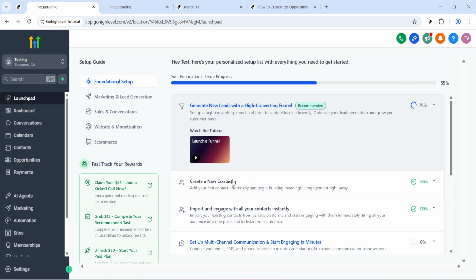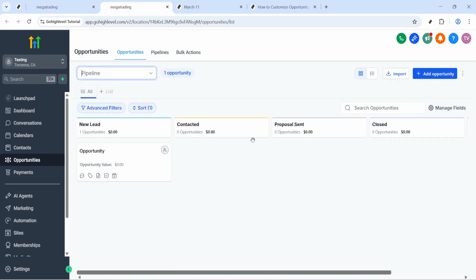Start by heading to Opportunities. This is your central hub for tracking deals, so clicking into it will open your pipeline and list views. If you manage multiple pipelines or stages, that's fine. Just make sure you're looking at the section where the opportunity you want to adjust is located.